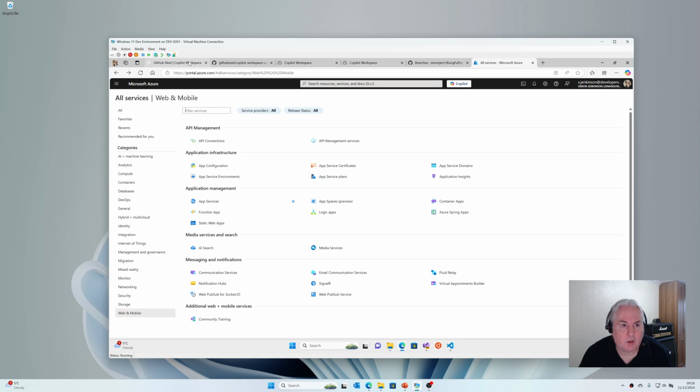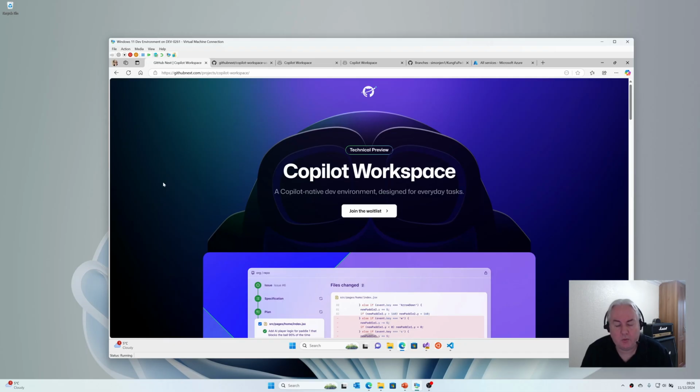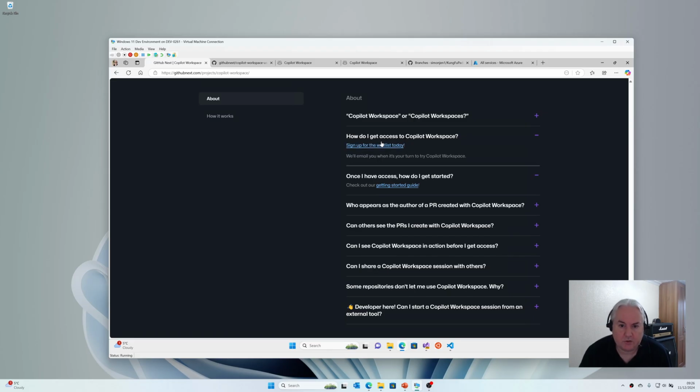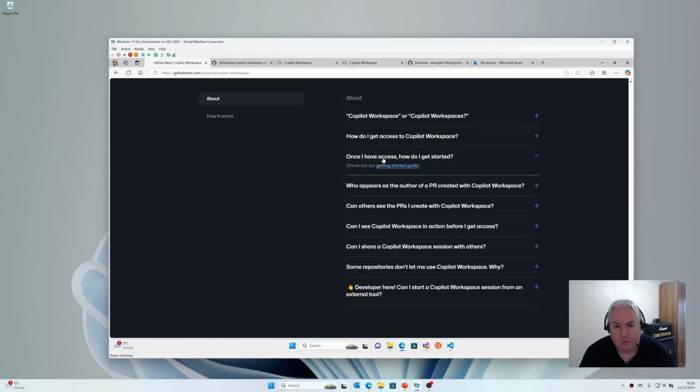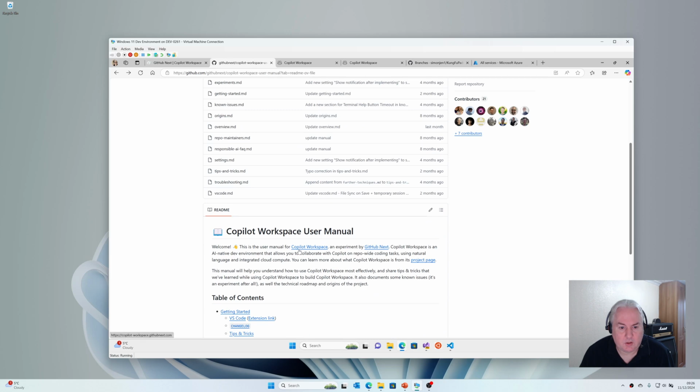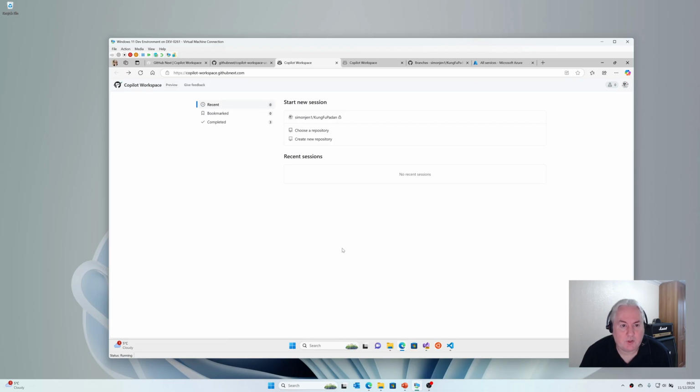So now if we go over to the Copilot Workspace website, this is where we can join the waiting list to get access to the technical preview of this. I've already done that. So just scroll down, and down the bottom here, it says how do I get access? So we join the waiting list, and then once we've got access, how do I get started? And we've got this getting started guide, which is here. And then once we've got that, the first thing that we can do is go to this Copilot Workspace area here.